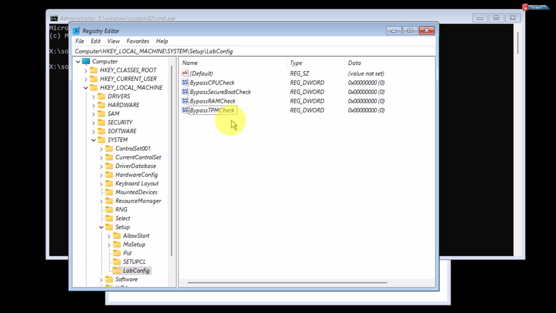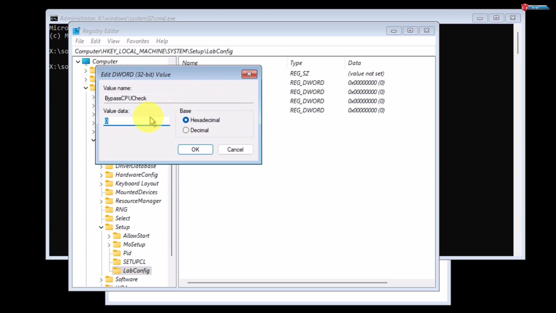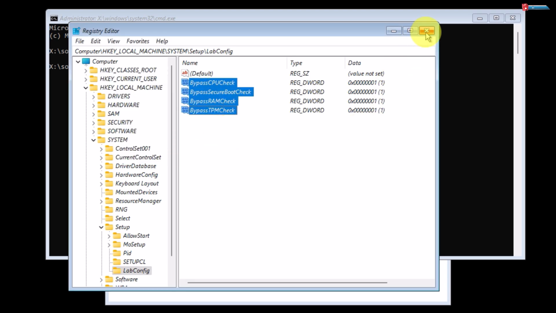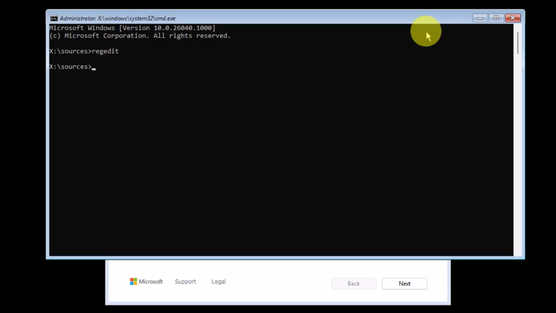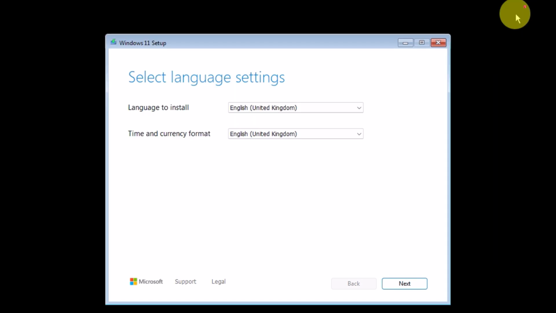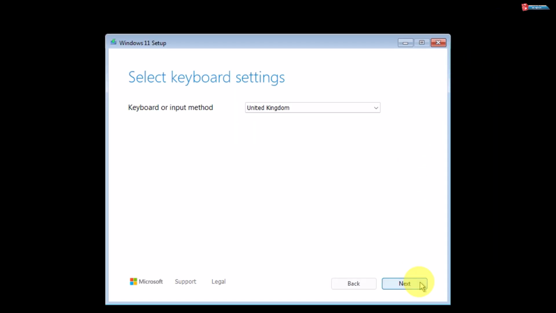Okay, once you're done creating all these values, all you have to do is double click on every option and change the value from 0 to 1. Then click on close. Again close this CMD. Now down here click on next.